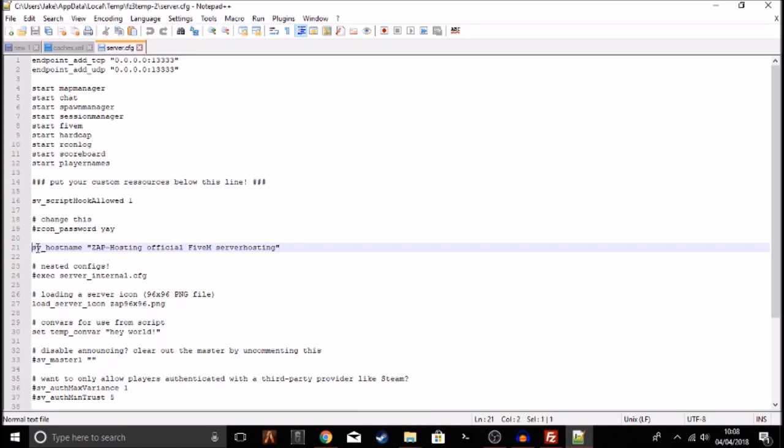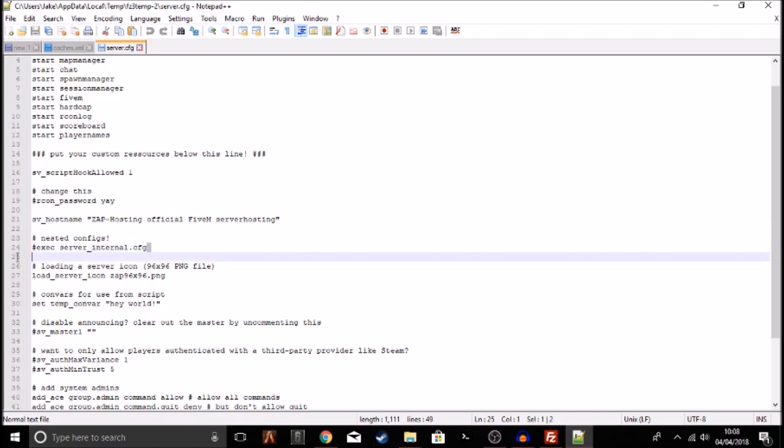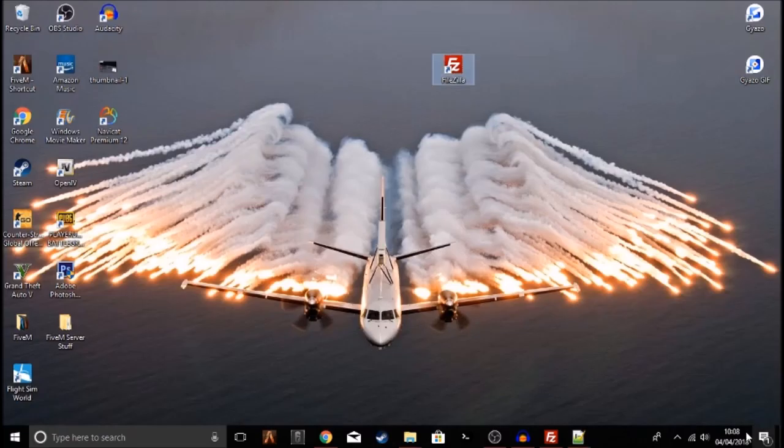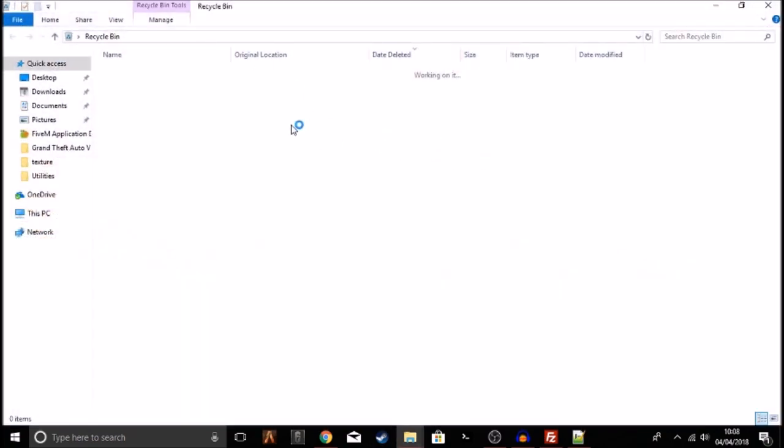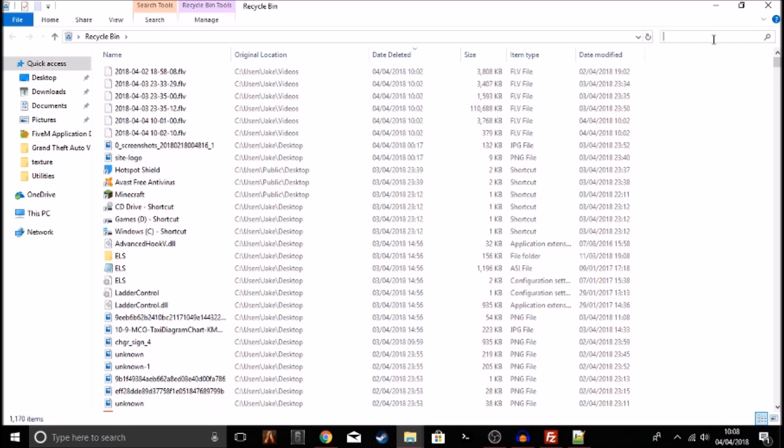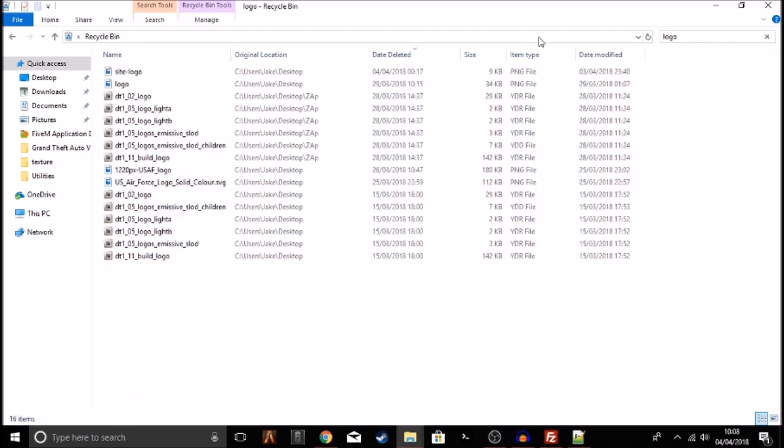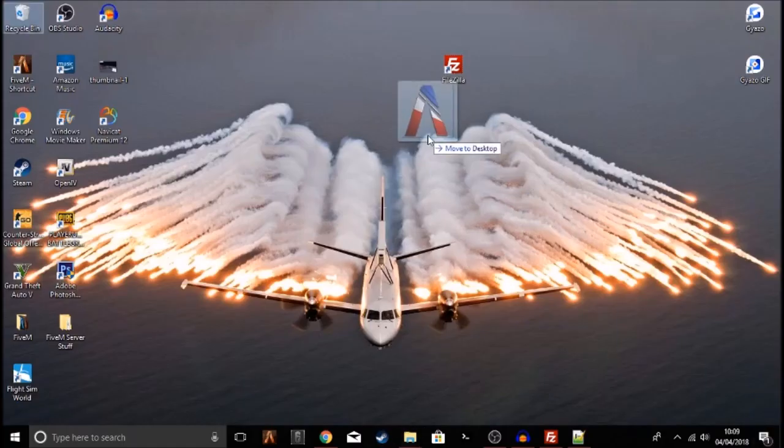This is your display name though for your server. Ignore this. This is your server icon. So right now, you can use anything you want for your server icon. So, for example, I just need to go back into my recycling bin and quickly get this out. So now you've got the FiveM logo.